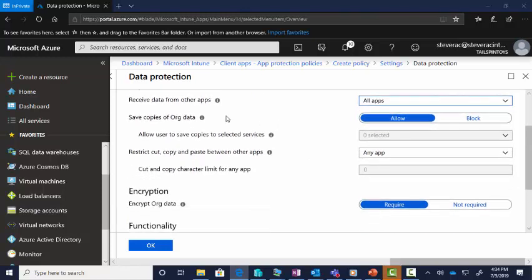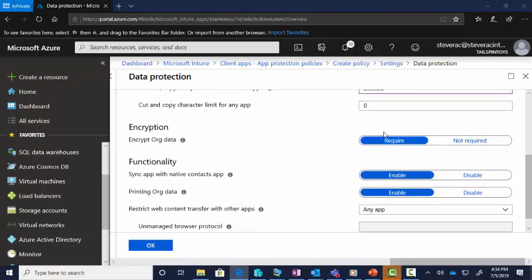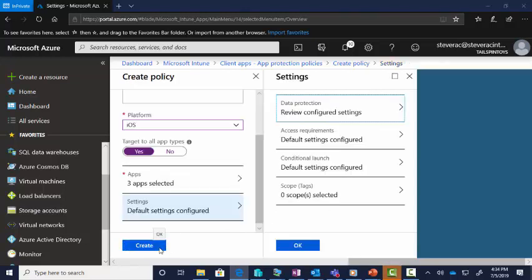Do you want to allow saving copies of org data? Do you want to restrict copy and paste? You want to block it altogether or allow policy managed apps or whatever? Do you want to enforce encryption? It is required by default. Other functionality. Do you want to be able to print org data? Do you want to restrict web content transfer? Unmanaged browser passwords, protocols, and so on, right? All that's in there. And then you move on down, access requirements.